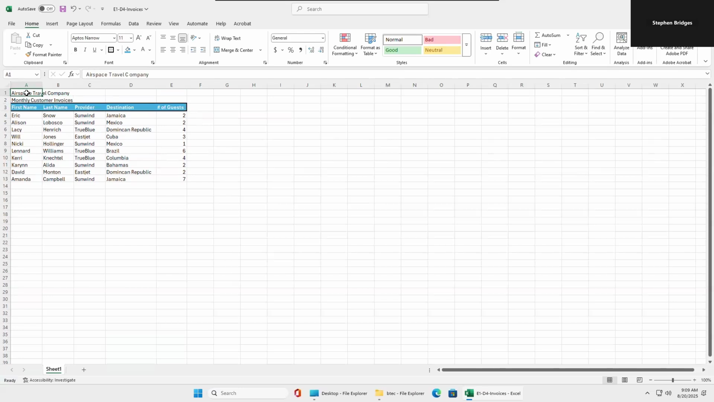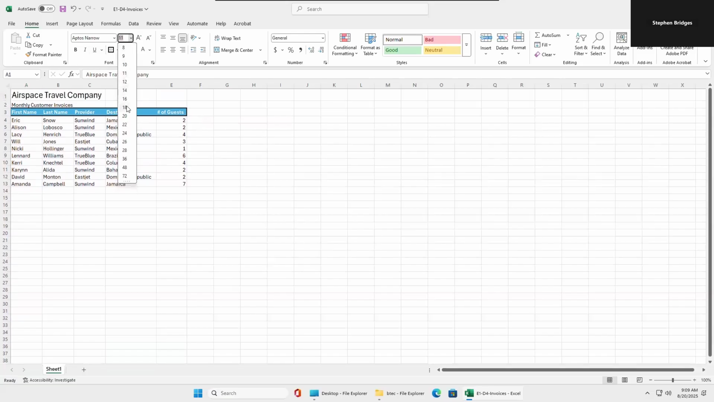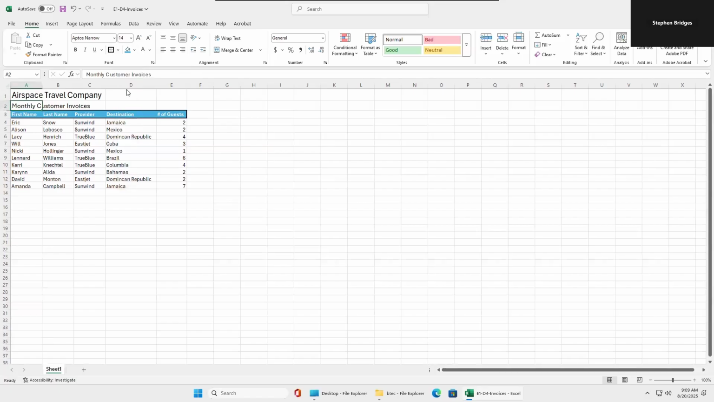Now we're going to make the title a little bit larger. We're going to cell A1. The font size here, we're going to change to 18. And in the next one down, cell A2, we're going to change the size to 14.